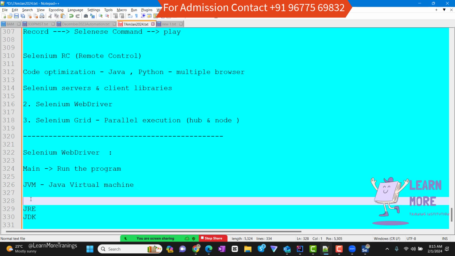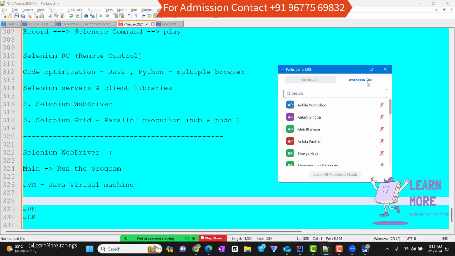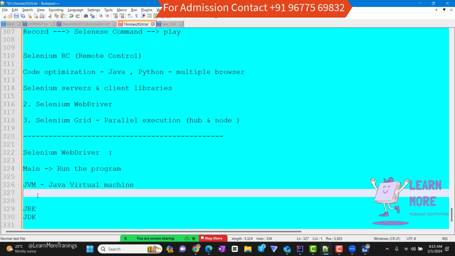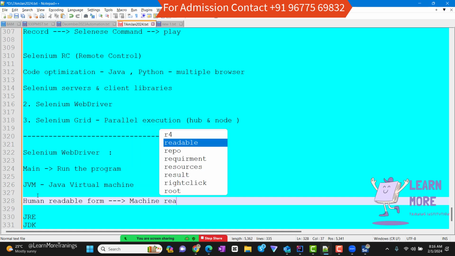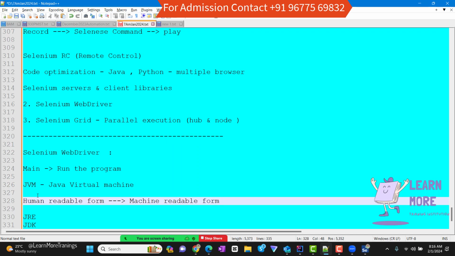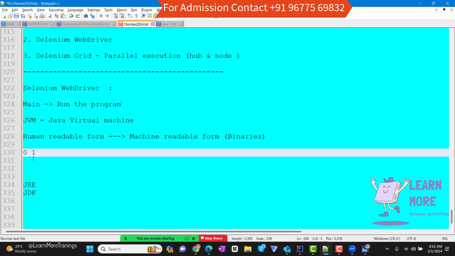What is the need of the Java virtual machine? During our school days or college days, in many places we have seen statements stating that whenever we type something, it will be converted into machine language. We will be typing the code in human readable form, and from the human readable form, it will be converted into machine readable form. What is meant by machine readable form? We call it binary. Binary is nothing but zeros and ones. The 0 and 1 are called binary values.